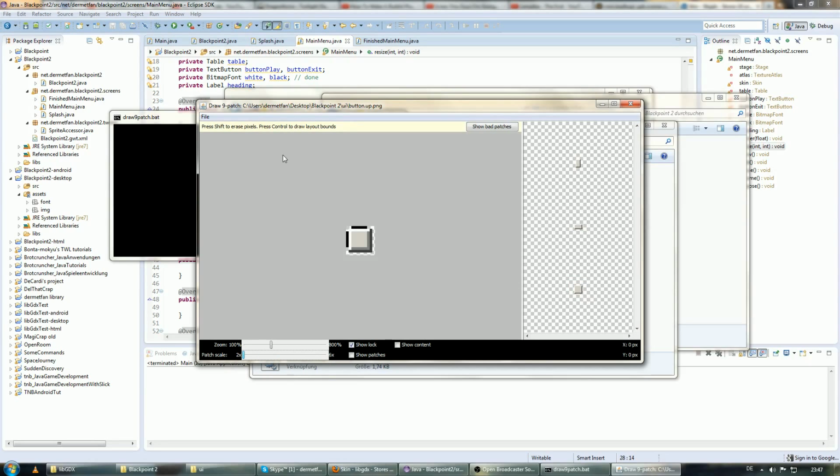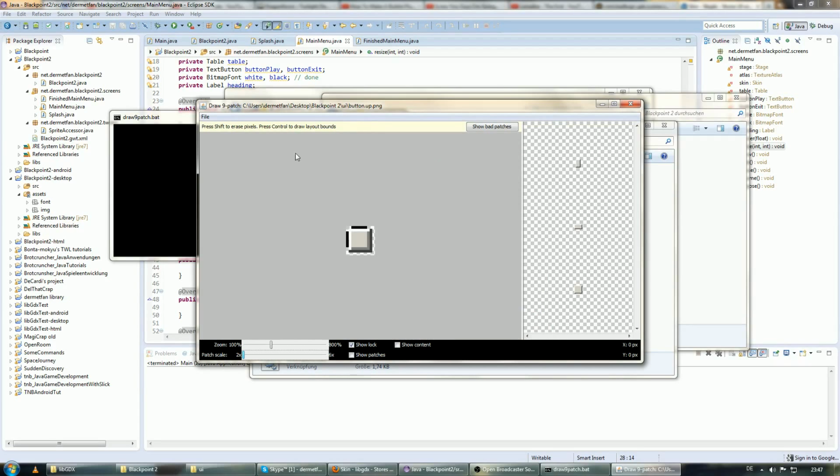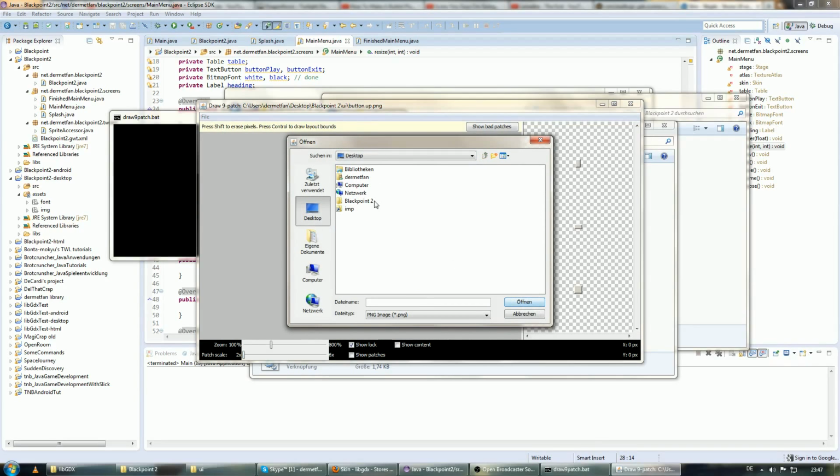So once we got that, we just go File, Save 9 patch, and we'll call it button dot up. Is that up or down? It's up. Okay, button dot up dot 9 dot png. This 9 is going to be important for the texture packer. Now we open another 9 patch.